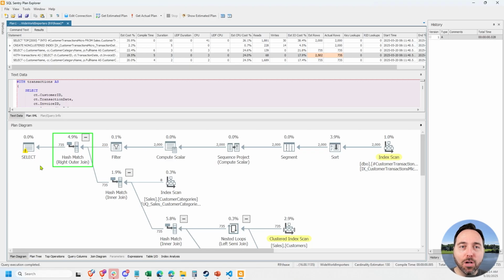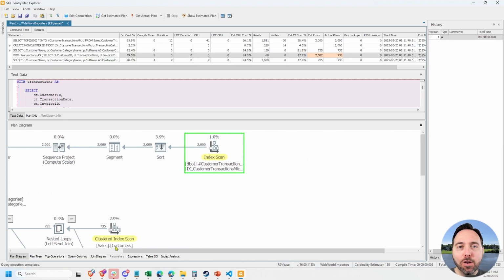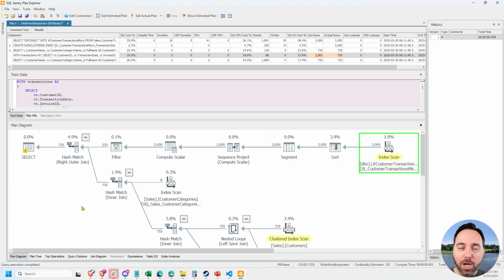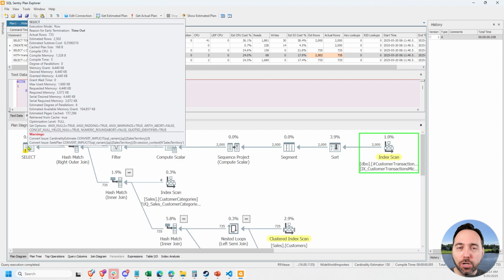As we already saw, this variant requires fewer reads because we are only scanning an index rather than the full table, and we are only doing this once instead of twice. If I mouse over the select node, our memory grant is just over 4 megabytes, so that's smaller as well.